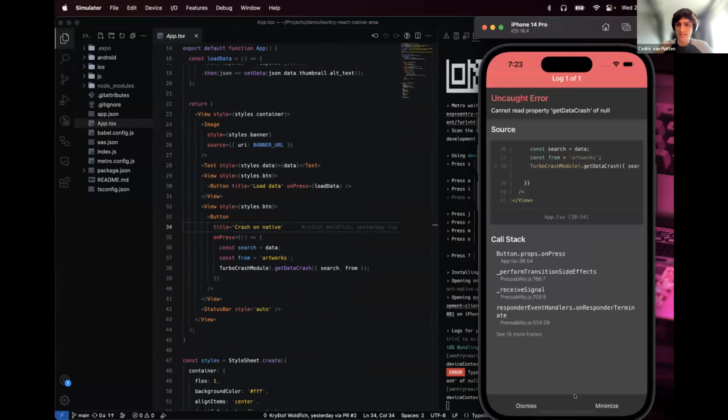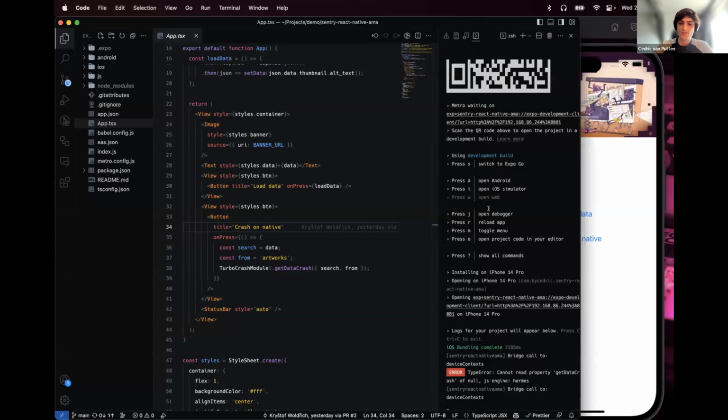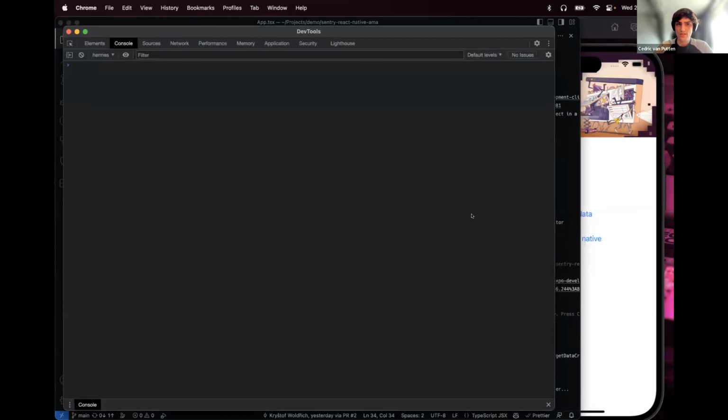So in here, we can see that LogBox has some information for us. But what if these exceptions are not really known where they come from? Like right here, it's pretty easy to spot, right? But what if they're obfuscated or outside of the React tree? So let's pop up the Chrome DevTools and try to debug it. So I just press J in the terminal. If you use Expo, that's the key to start the DevTools.